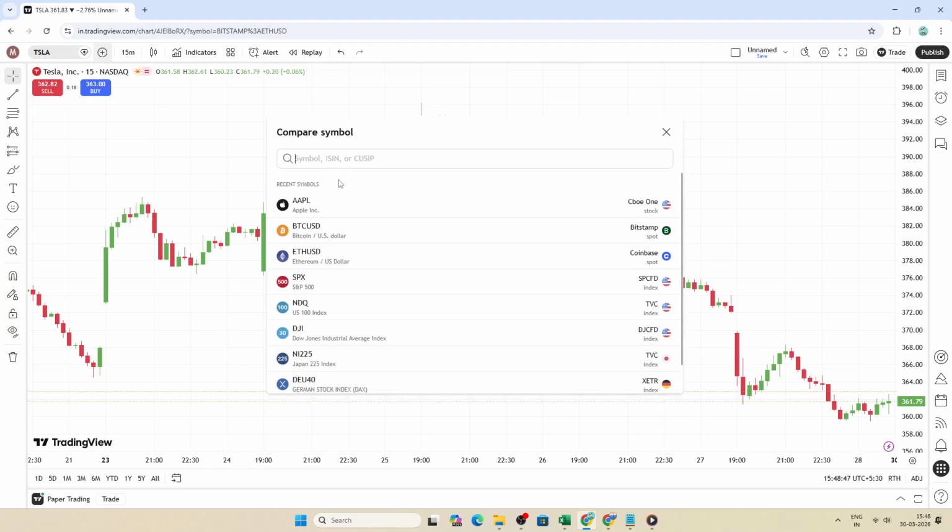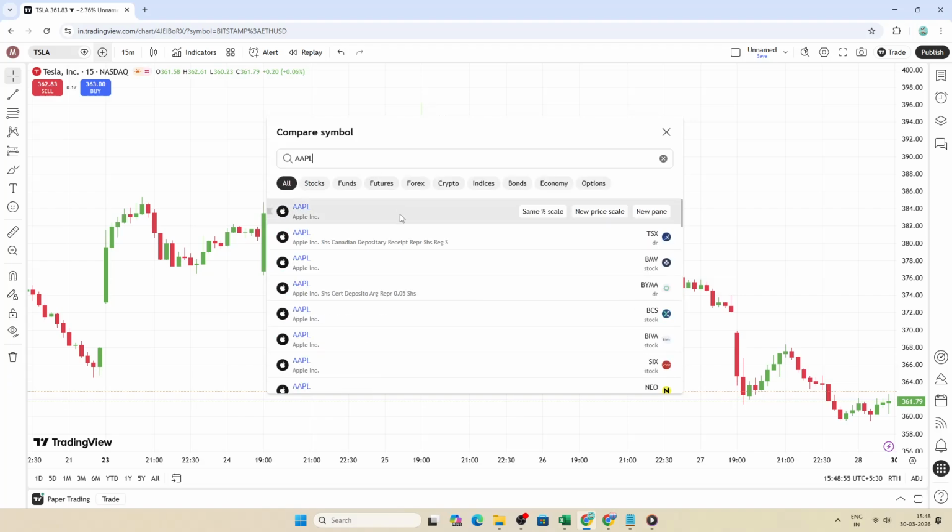Click that icon, and in the search box that appears, type the ticker of the asset you want to compare, like AAPL. You'll see a list of matching results. Select the instrument you intend to use so it's added to your chart. Right as you hover or choose the result, you'll have a chance to decide how the comparison should be displayed. Picking the right view here will save you confusion later.